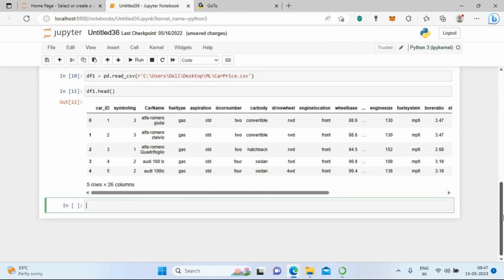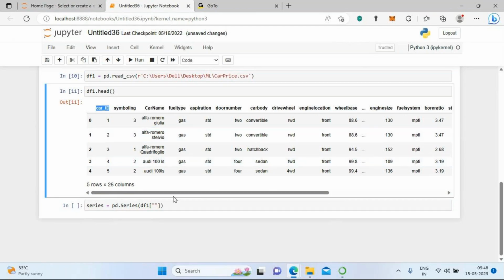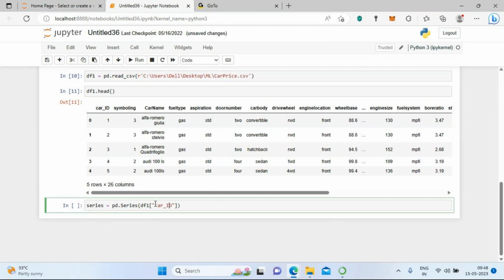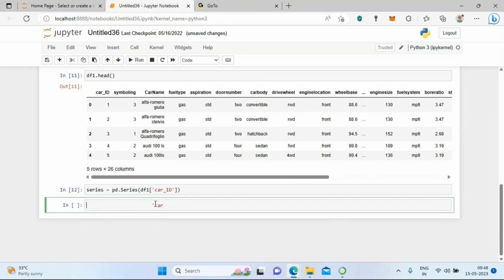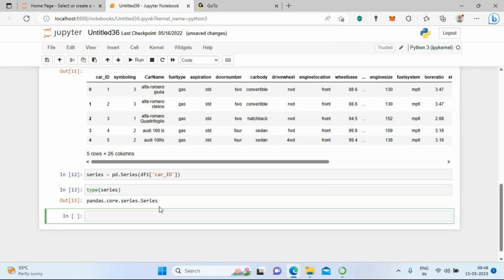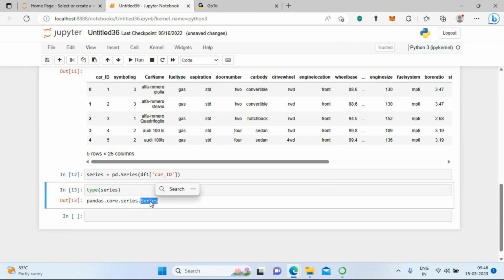Now I want to convert into a Pandas series. How do I convert to a Pandas series? Have one variable equal to pd.Series. You provide data frame 1 and then choose only one column. I'm going to choose car ID as my column and convert it into a Pandas series. You can use single quotes or double quotes, it doesn't matter. Now I've converted into a series. If you want to check the type, you will see it is a Pandas series.